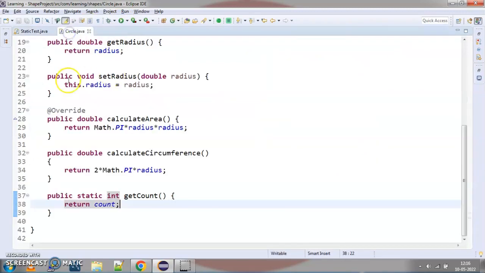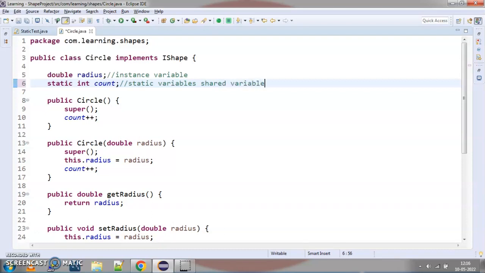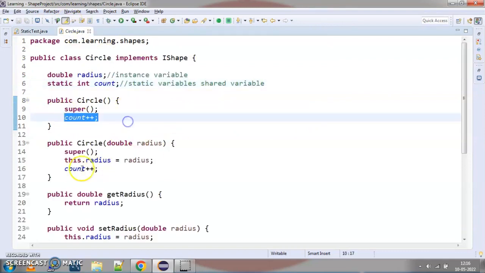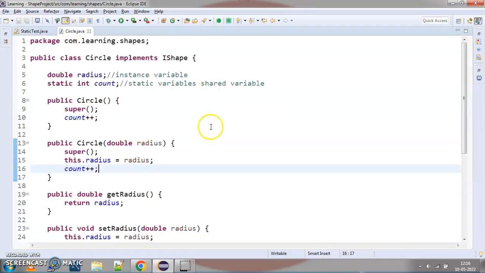As you can see, the count variable has been incremented both times, as it is always said that static variables are shared variables. They are shared among all the objects. Every time an object is created, it increments the count. It is not per object like instance variables. It is shared among all the objects. The count is incremented every time an object is created, so every object that gets created affects the same variable.